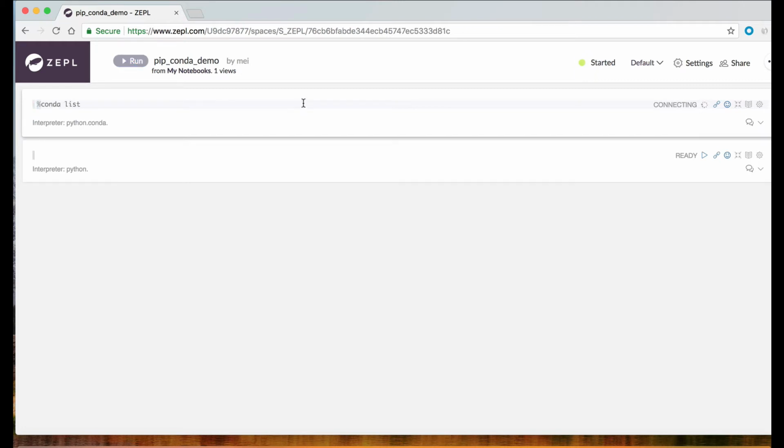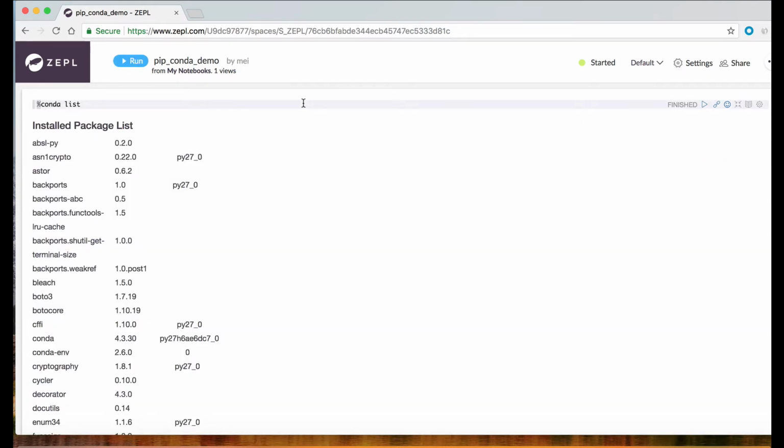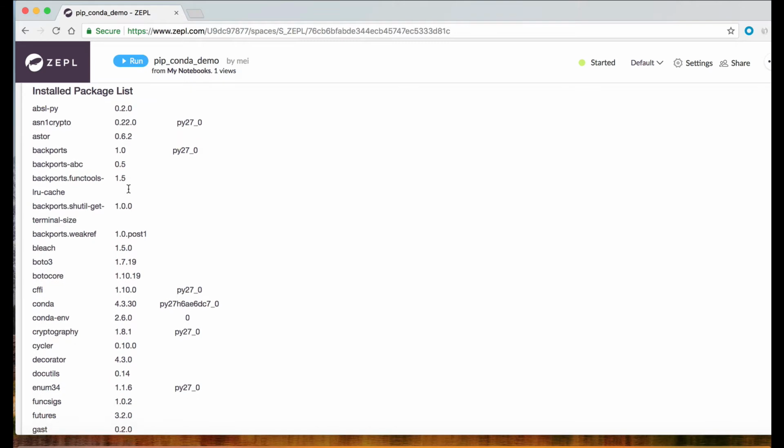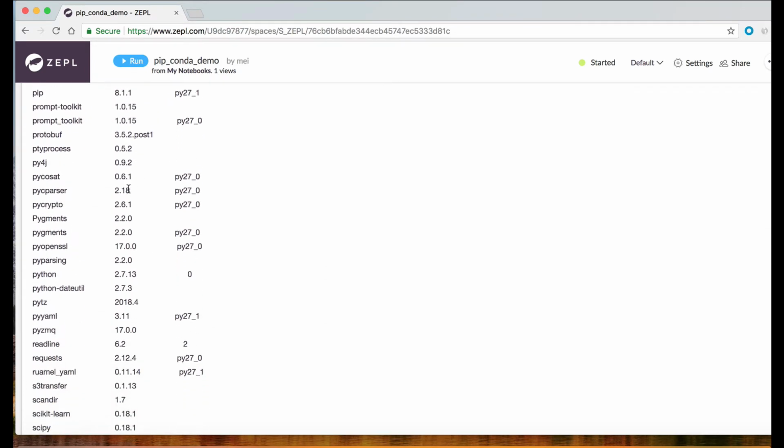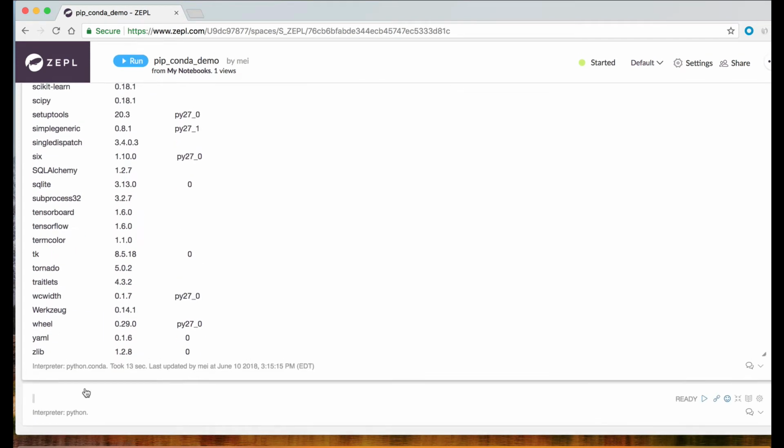We're going to see what kind of packages have already been pre-installed into our environment. We can also use pip list if that's your preferred way of doing this. Then you'll see that we have a list of packages that have already been installed into our Docker container.